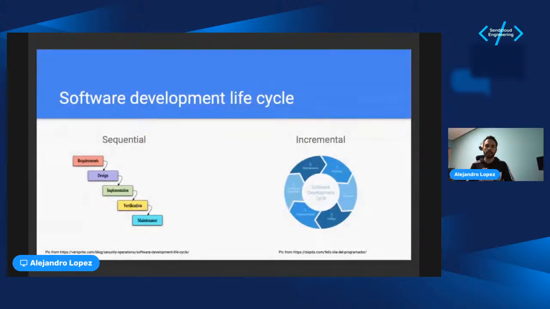While in the incremental and iterative model, you pick a small piece of functionality that should be working on its own, and then you prepare the requirements for this, you design it, you implement it, test it, and then you pick another piece of functionality, and you do the same cycle, and you integrate with the previously existing one, and you keep doing this all along until you reach the full product.